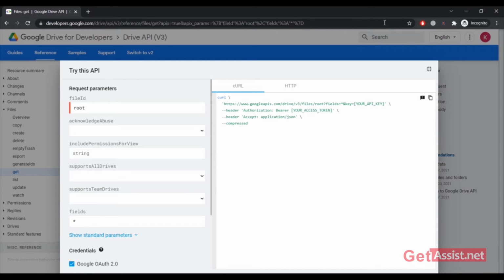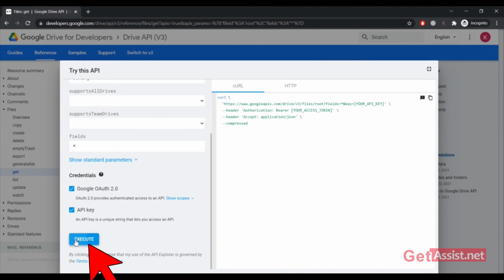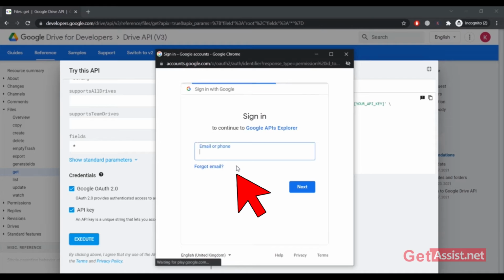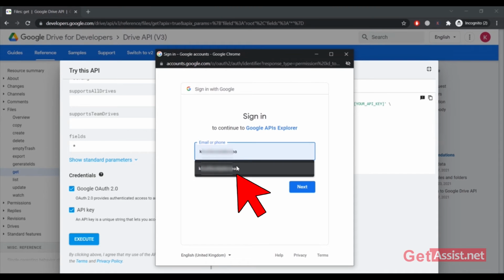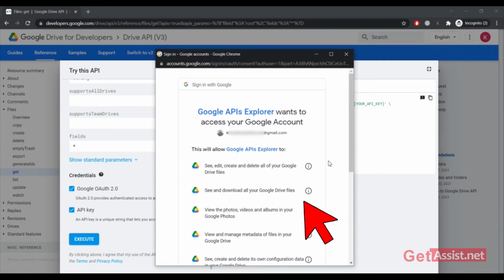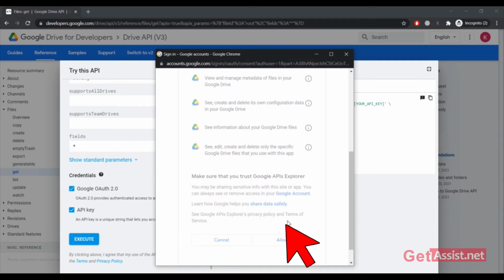So I will also put this link in the description box below, so you can just copy and paste it on a browser. Now on the window that you see, you have to select two boxes right here, these two boxes under credentials, and then you have to click on the blue execute button. Alright, now you have to sign into the Gmail account for which you want to know the account creation date. Now you simply have to give the required access by scrolling down and selecting allow.